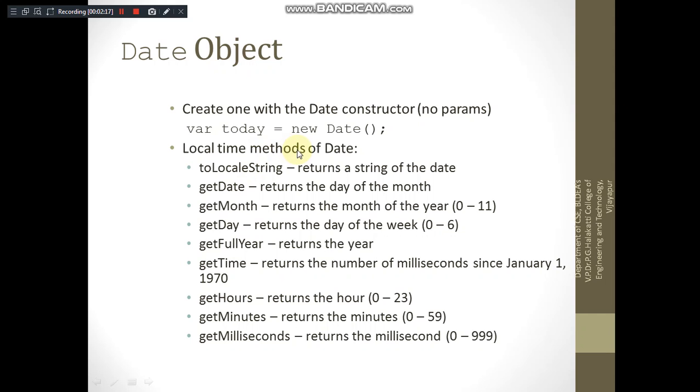getDate only returns the day of the month that lies between 1 to 31, you know. getMonth returns the month of the year between 0 to 11. getDay returns the day of the week between 0 to 6. getFullYear returns the year. getTime returns the number of milliseconds since January 1970. Why January 1970? This is the probable year in which JavaScript was being developed, and at that time it was tried. From that day, how many milliseconds have elapsed, that is what it is returning.